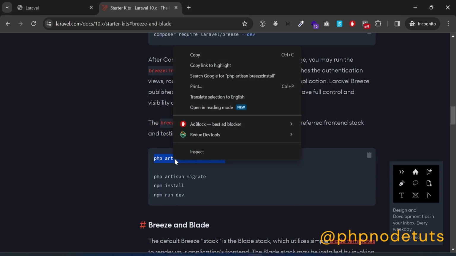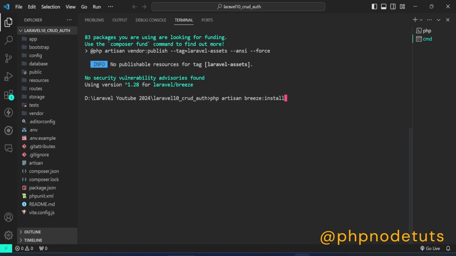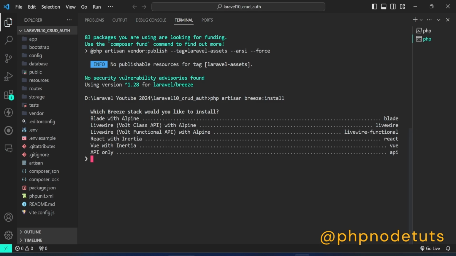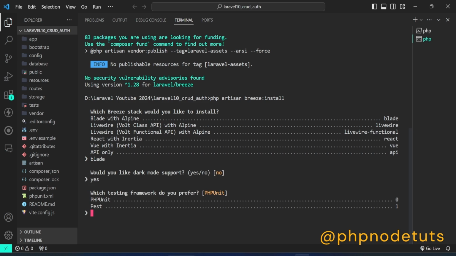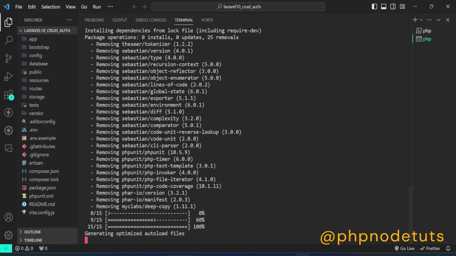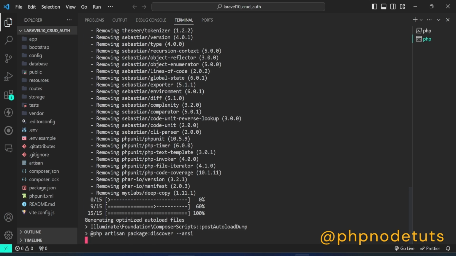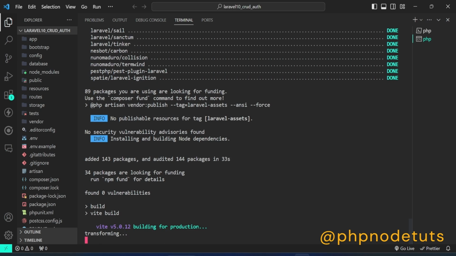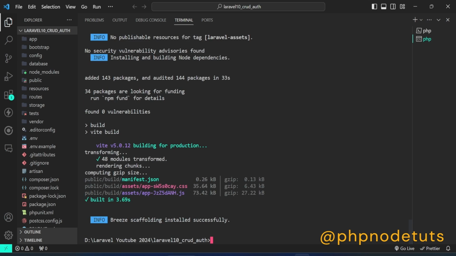Copy this command. Paste the command which you have copied. Here, we have to choose the stack. We will use Blade with Alpine. Type Blade and press Enter. Now, it will ask for dark mode support. Type Yes and press Enter. Now it will ask for testing framework. Type 1 and press Enter for Pest. Please wait for some time until the download is completed. Laravel Breeze has been downloaded successfully.